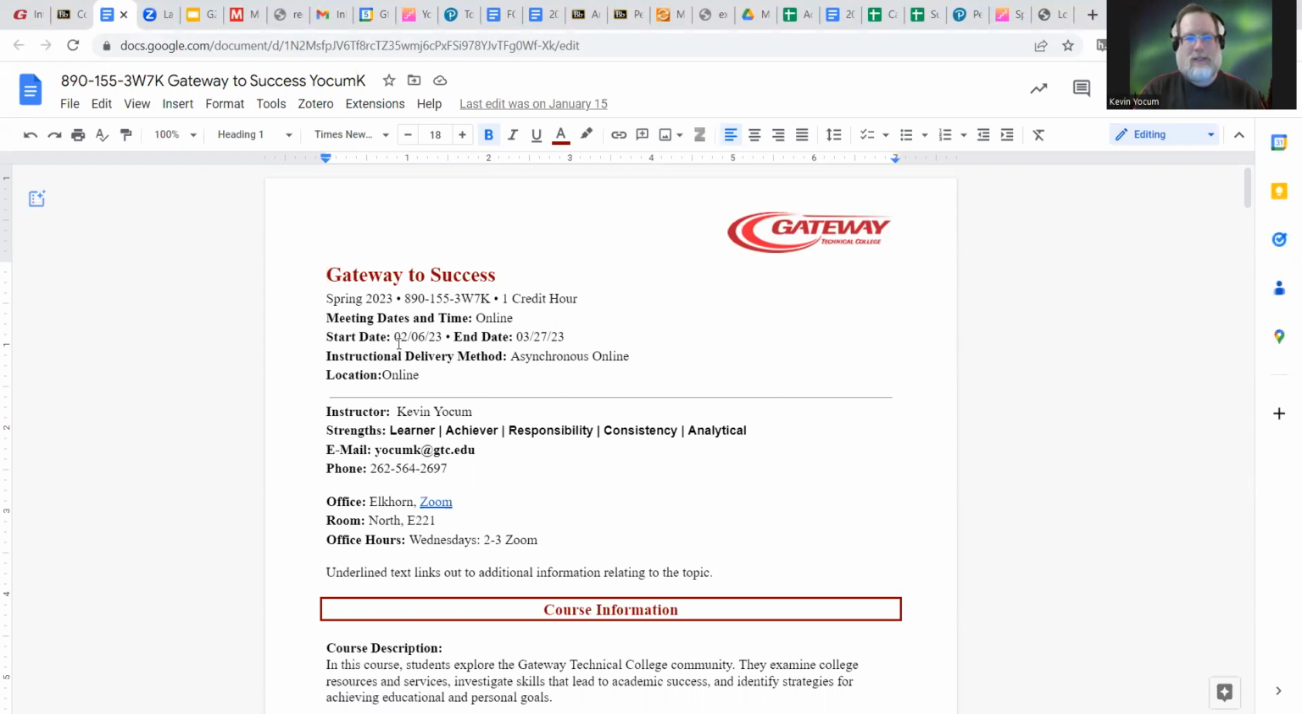This gives us some basic information. All Gateway syllabi, for the most part, are going to be streamlined to look just like this. You'll have the course title as well as the semester, and then the meeting dates and times. We don't meet. This course is asynchronous and online. The start date is February 6th, and the end date is March 27th.